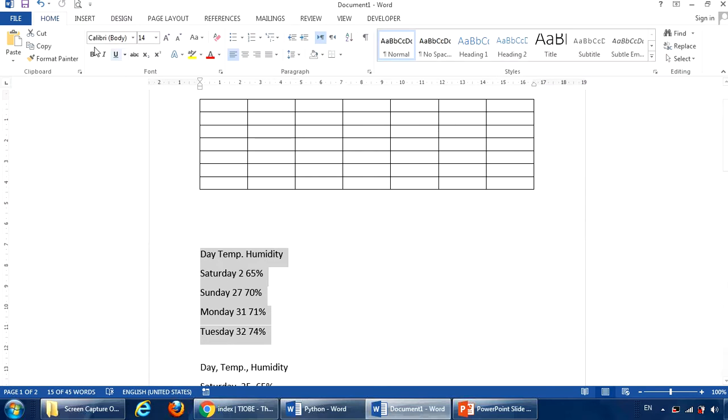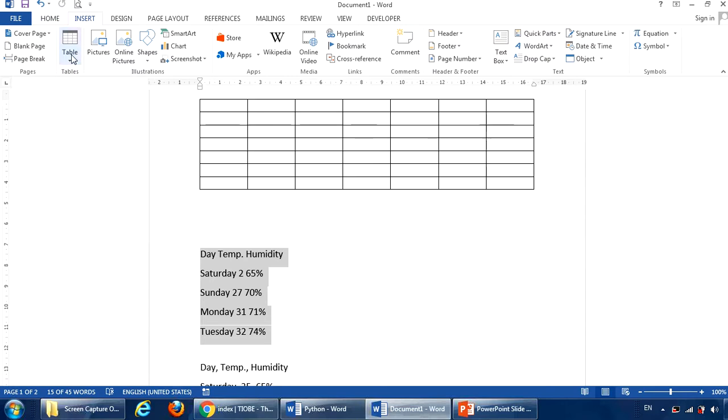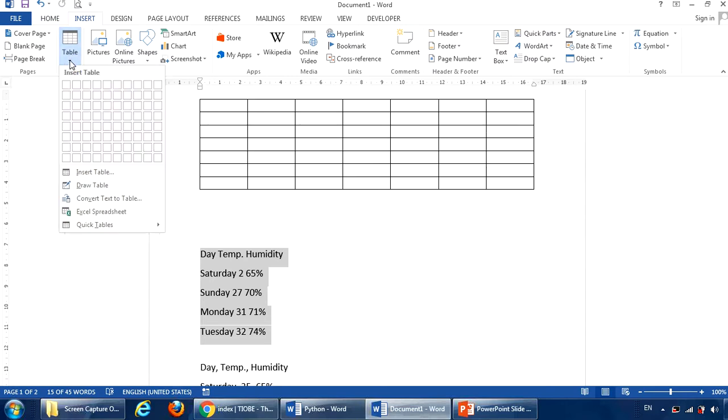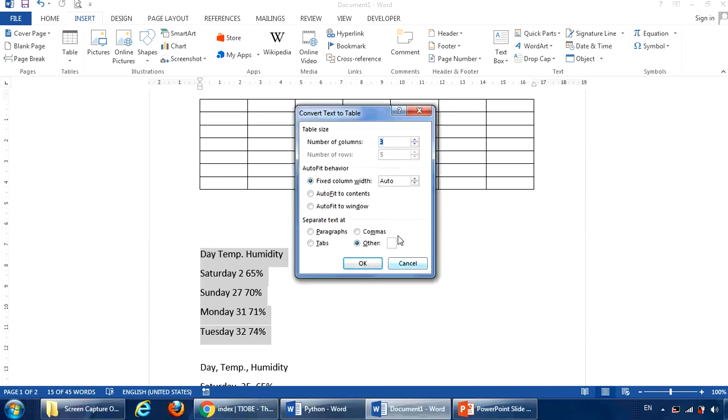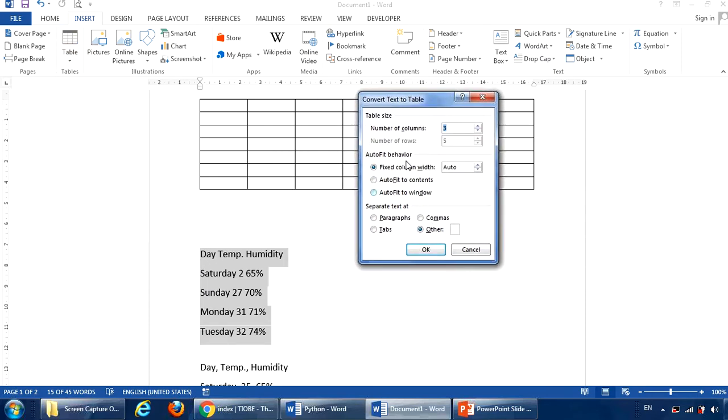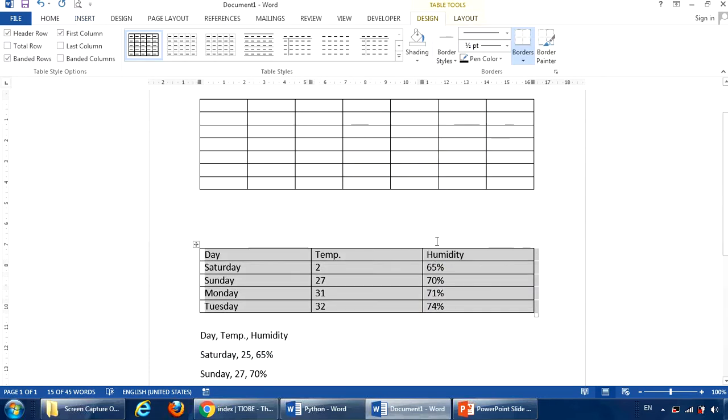Okay. Go to Insert, Table, and then click on Convert Text to Table. I got this window. You can see here separate text at paragraph, commas, tabs, or others. Because in my text, no commas, no tabs, I'm going to click on other. We can see I got the table.